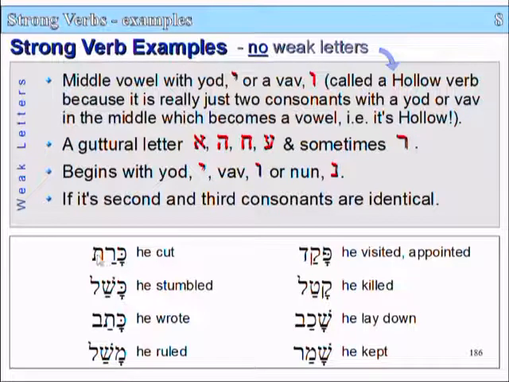Karat, it does have the resh, and if the verb contains a resh, in most cases it's a strong verb, but there is just a couple of exceptions when it isn't. So karat, he cut. Kashal, he stumbled. Katav, he wrote. Mashal, he ruled.